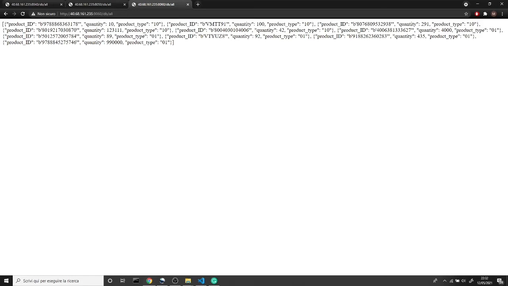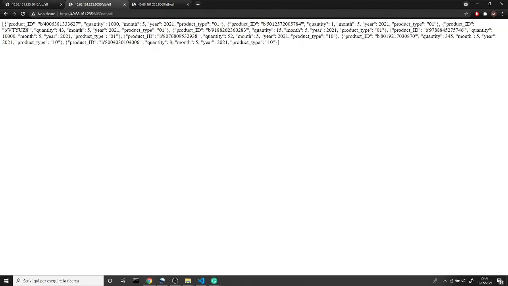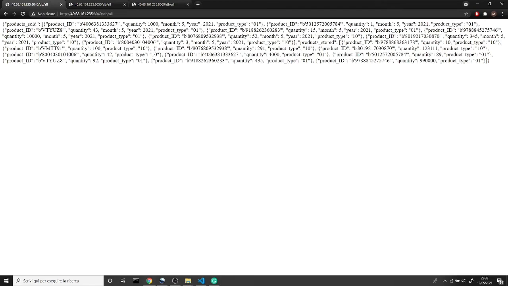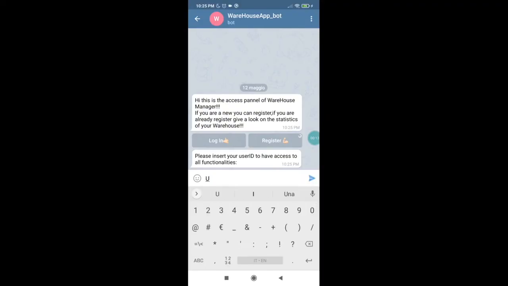The management of the product is done through two different databases. The first database is used to store all the products currently in the warehouse, while the other one is used to store all the products sold. An interface server is also used to provide some statistics about the stored and sold products. The Telegram bot is used to access all these services.